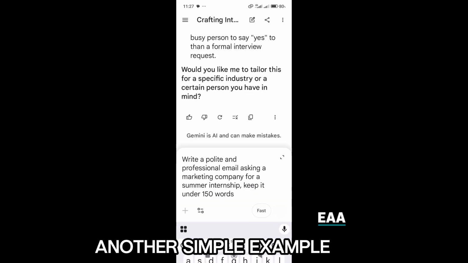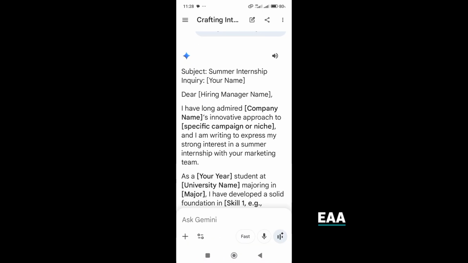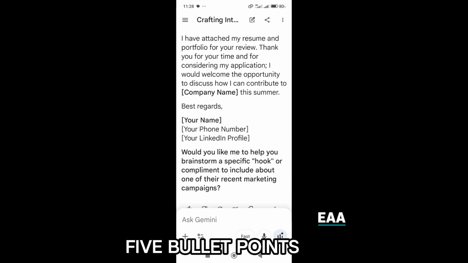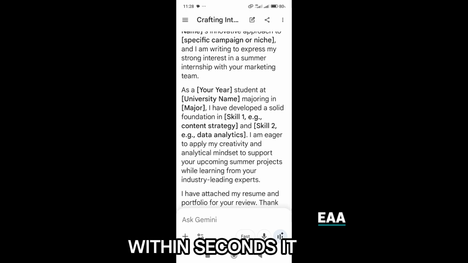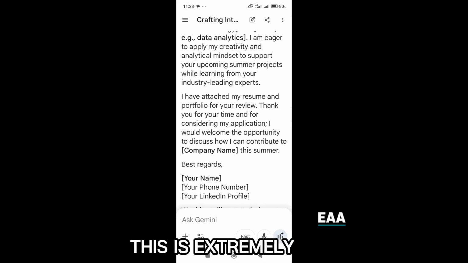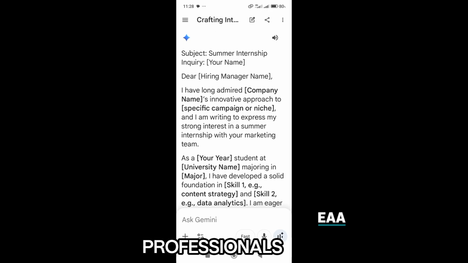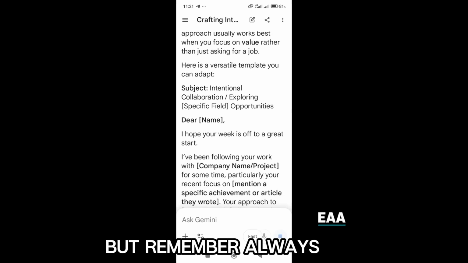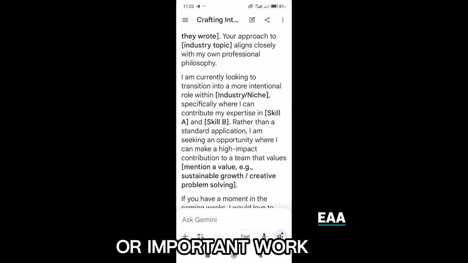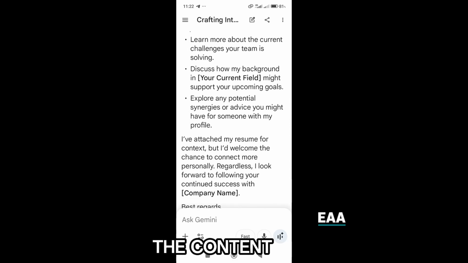Now let's explore another simple example. You can ask Gemini to summarize a long article. Just paste the text and write, "Summarize this in 5 bullet points." Within seconds, it will break everything down into a clear summary. This is extremely useful for students, researchers, and busy professionals. But remember, always double-check the output before submitting assignments or important work. AI is powerful, but you're still responsible for reviewing the content.